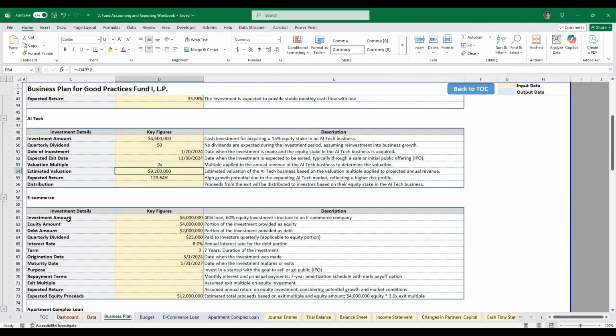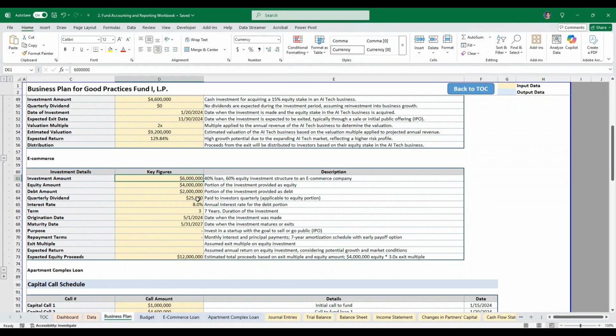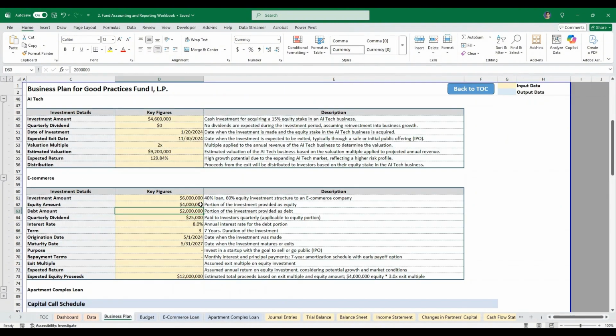And then we'll have an e-commerce company. In this e-commerce company, we're going to have 40% loan and 60% equity. So this loan schedule would be here. We will have a $4 million equity and a $2 million debt. And then we do have a quarterly dividend, and we will make the interest of the loan 8%. And then we make the term of the loan 3 years. So right now we have our origination date, and then we have the maturity 5 years later in May. And then we would have our expected equity proceeds. So this is the assumption again.